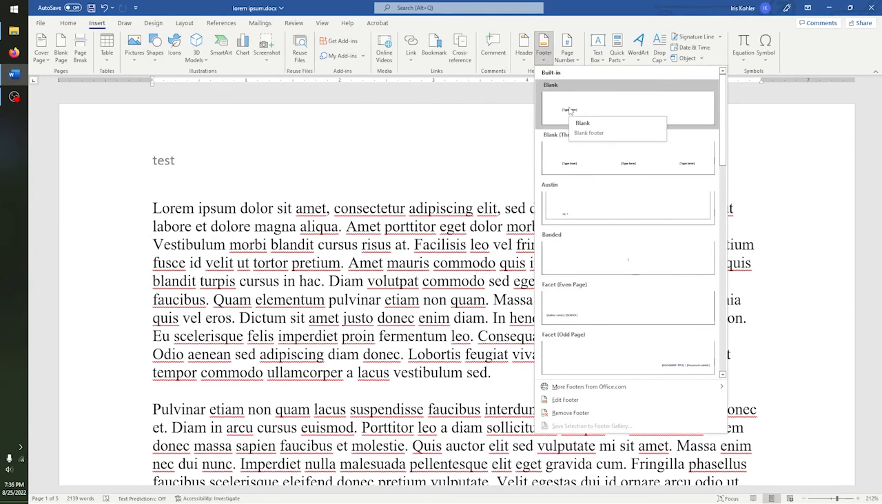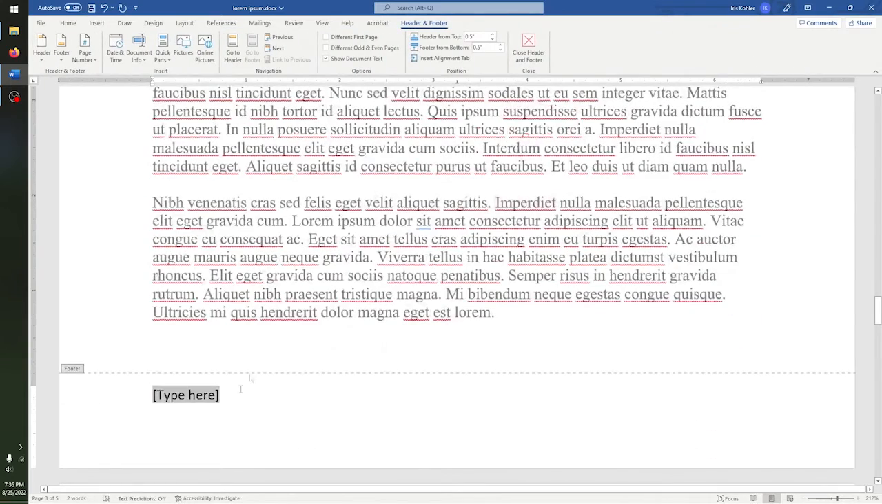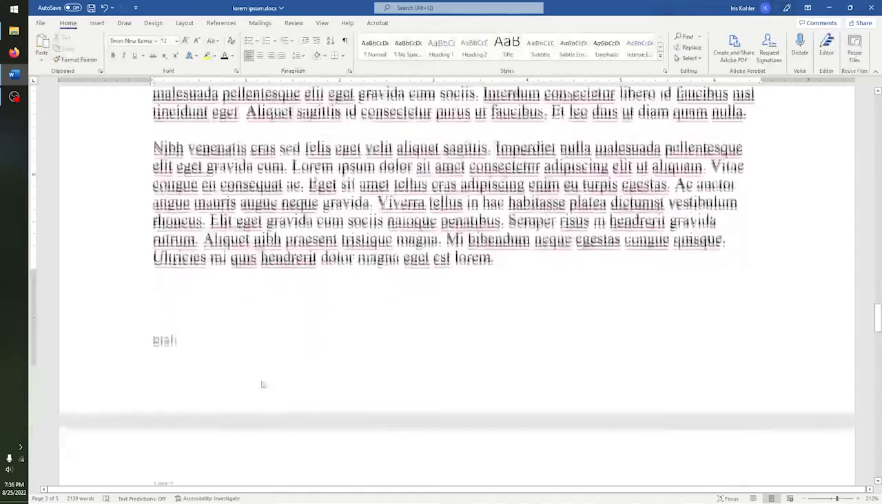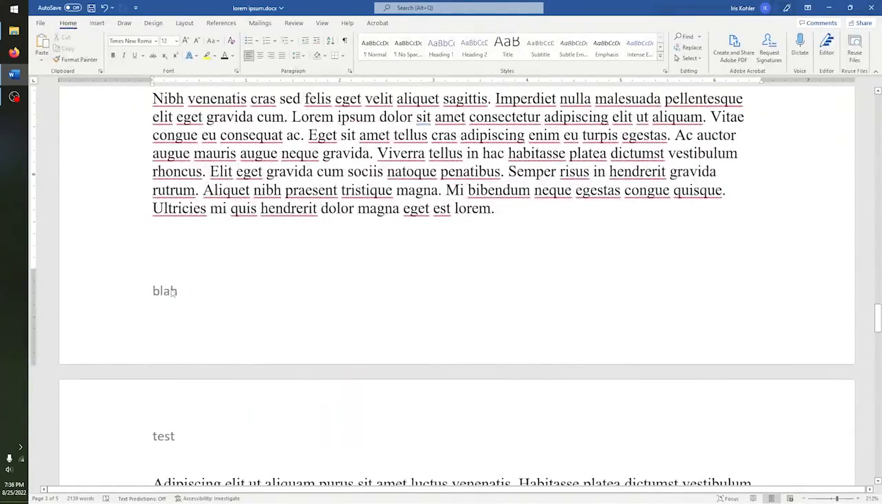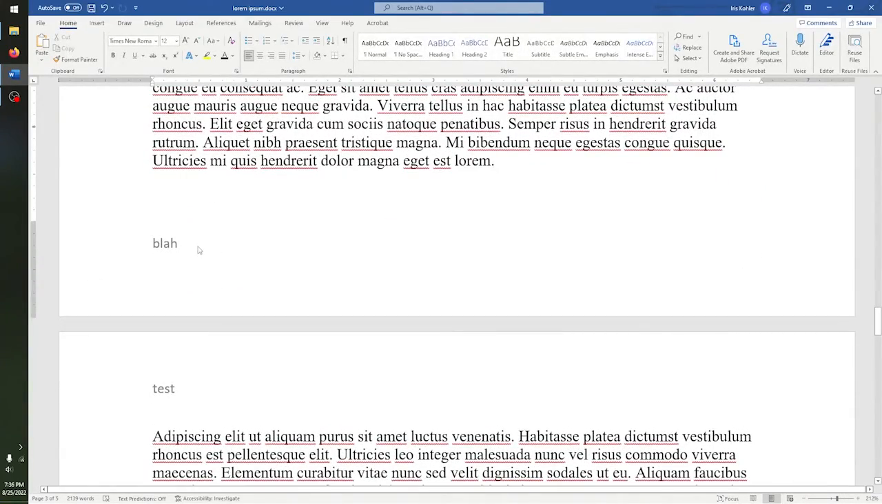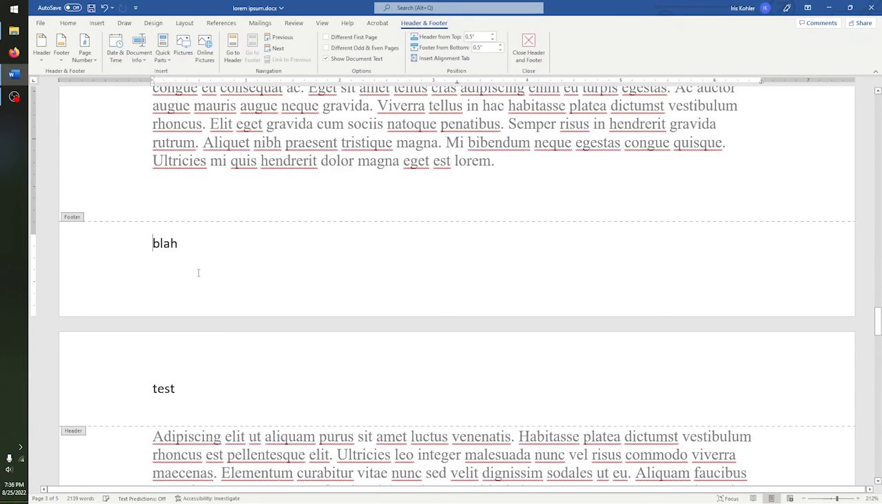We can also talk about the footer. So I'm going to put in a blank footer like this, blah, and hit escape. And now blah actually shows up as a footer. Now what's interesting is I'm going to double click the footer, and I can work on the header and the footer at the same time. I can't work on the document when I'm working on either the header or the footer, but I can work on both the header and the footer at the same time if I so choose.